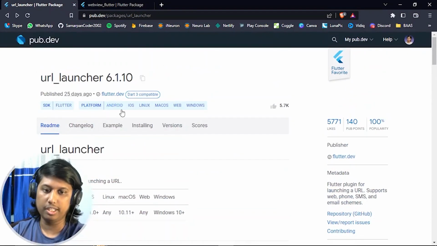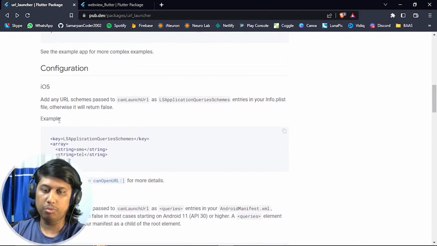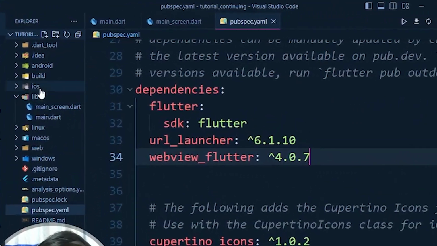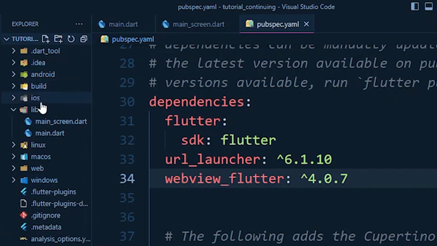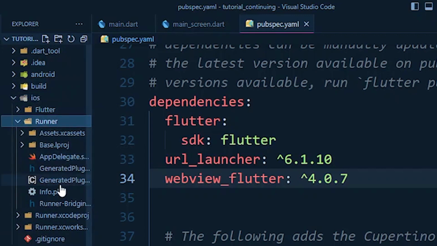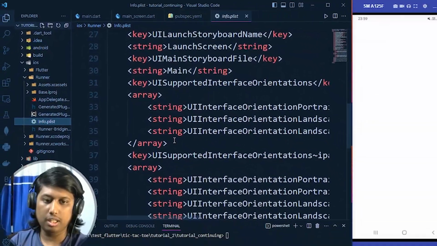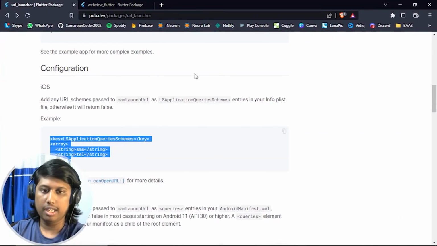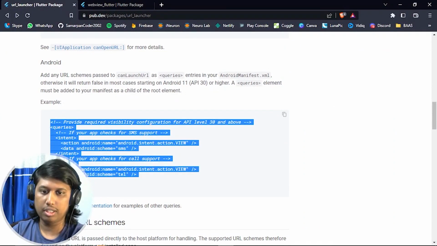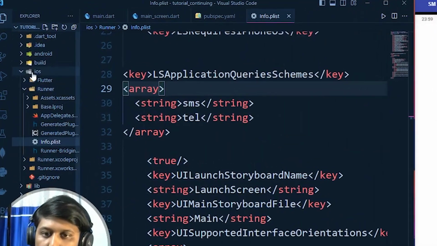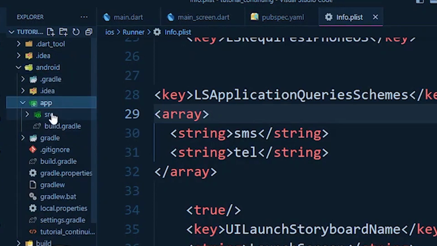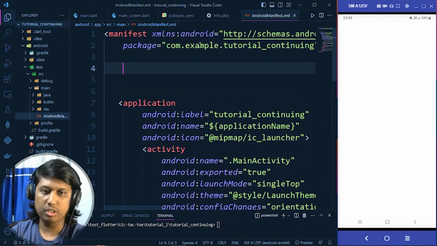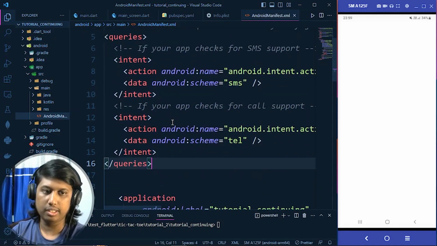So let's do it. For that url_launcher, for iOS we have to do the configuration in the Info.plist file. So let's see where the Info.plist file is. Under the iOS folder and under Runner, Info.plist. Okay, let's keep it as it is because the formatter is not installed as well. After that you have to do the configuration for Android as well. We have to go to android, app, src, main, AndroidManifest.xml, and just before the application tag you have to write the queries and all of that stuff.